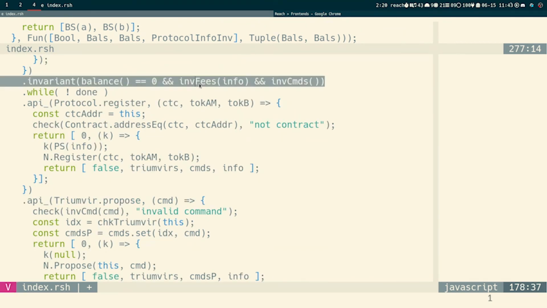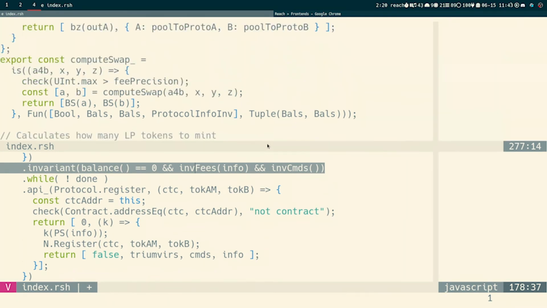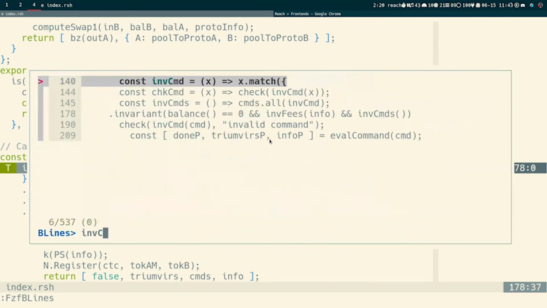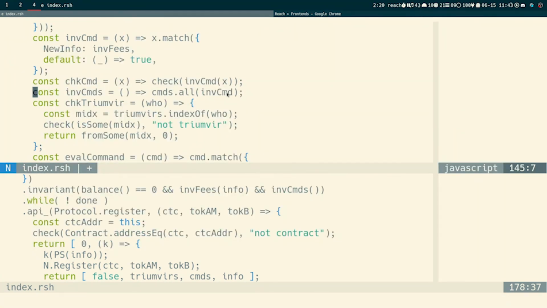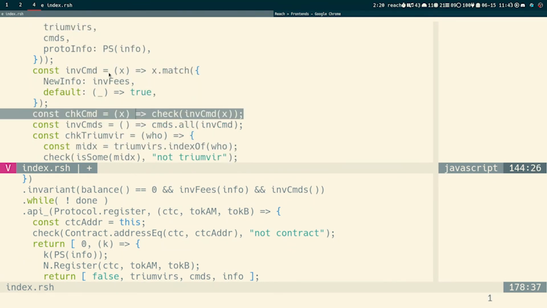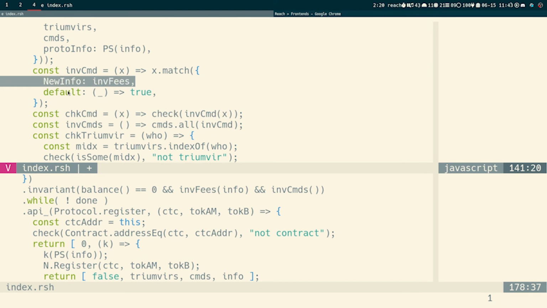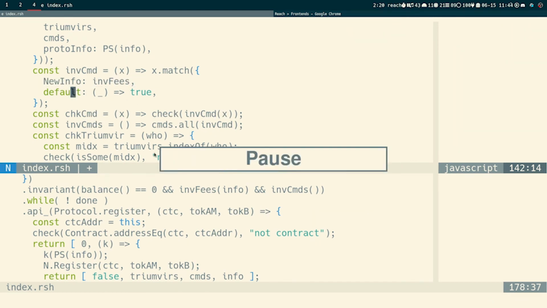We're going to prove the invariant that the balance is always 0, the fees are valid, and the commands that are in memory are also valid. So let's stop and look at what that means. In commands means that each one of the commands satisfies the in command property. The invariant for commands is that if you're proposing new info, the fees are valid. Otherwise, we don't have any constraints on it. You can do whatever you want. And we run until we're done.